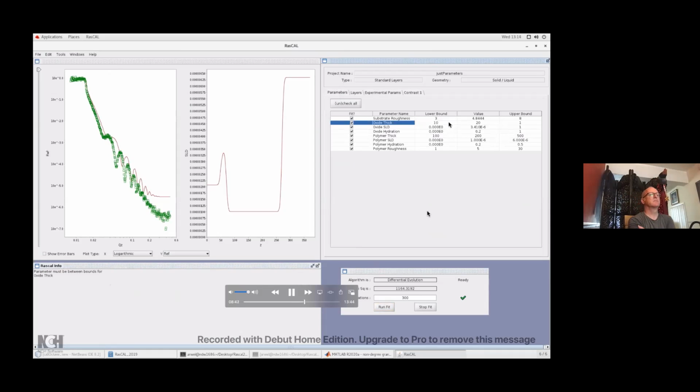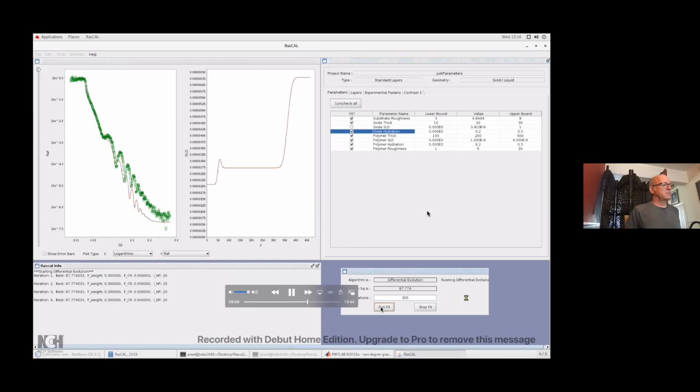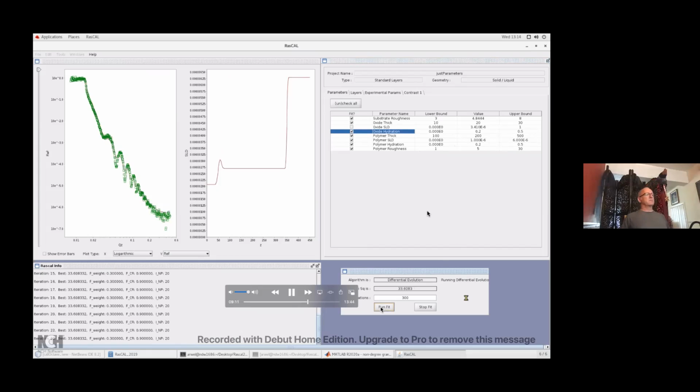So let's give this one 10 and let's make it go to maybe 30. Our oxide SLD, we don't actually want to fit this because this is constant. Yeah, we're probably not going to get 50% hydration. Oxide's usually about 20%. Polymer looks okay. SLD, yeah, we give it a nice big range because we don't know what this is. Begin with a polymer hydration. Now we should be able to run it. And off goes our differential evolution.